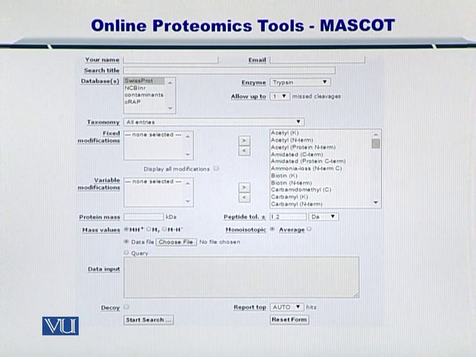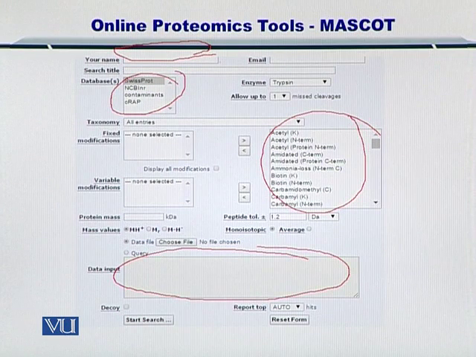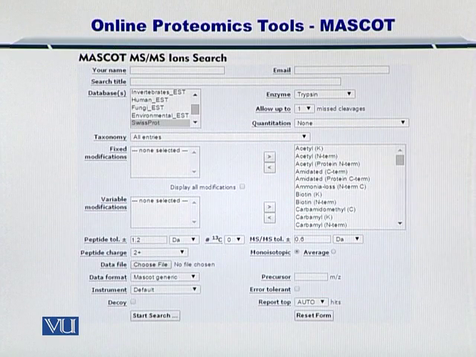You can name a search, you can search for different post-translational modifications, you can select the databases which you want to search, and of course you can input your mass spectrometry data, or you can upload it and then search your data. If you're looking for a different protocol, then you may go for a different MASCOT page, which in this case can be an MSMS ion search. So you can set your parameters accordingly and search your spectra for finding the proteins and peptides.